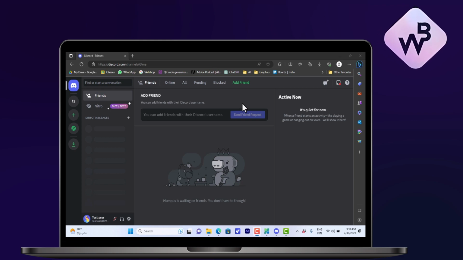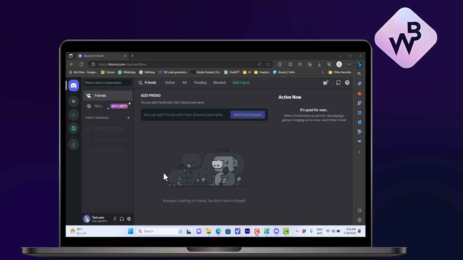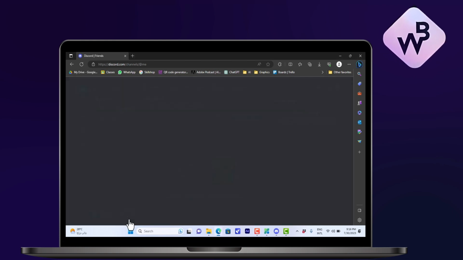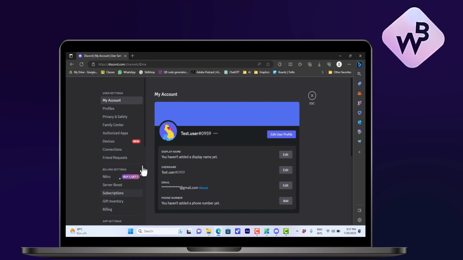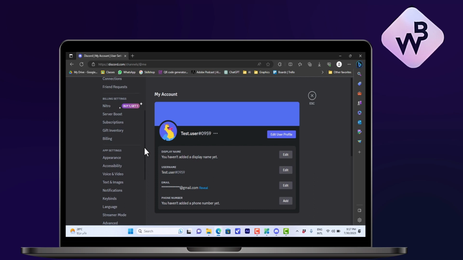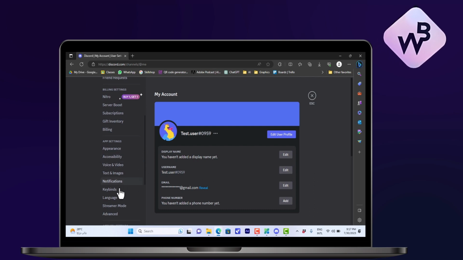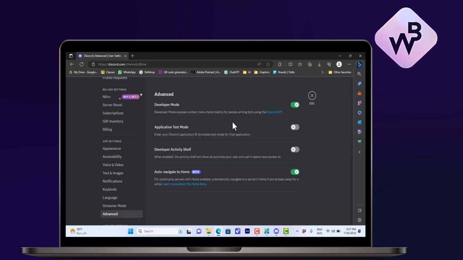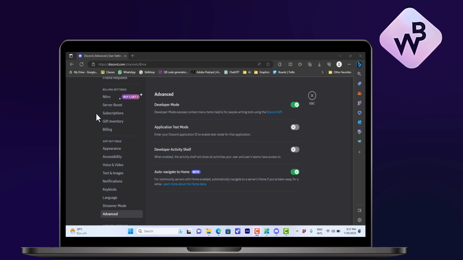So first, before I proceed, I must make sure that the developer option is turned on. So I'll go to settings here, user settings, click on it, scroll down a bit in the tab on the left here. And here I can click on advanced and make sure here that the first option, the developer mode, is turned on. If it's off, you can check it here to turn it on. And from here, from the same option here, you'll find a link that says Discord API.